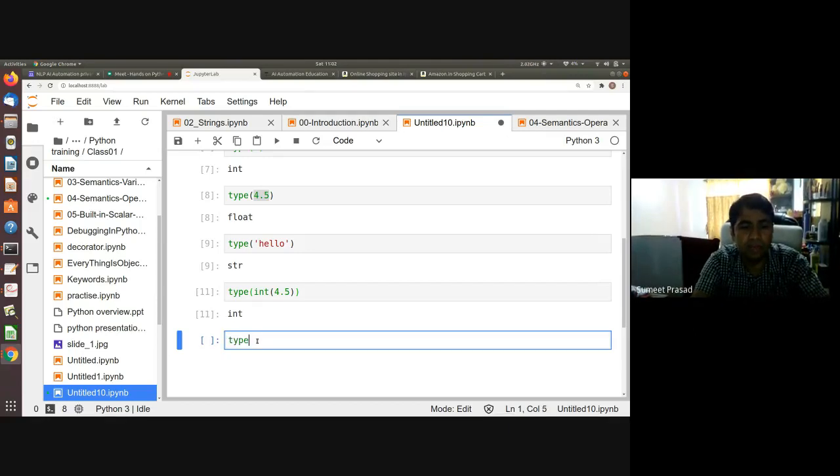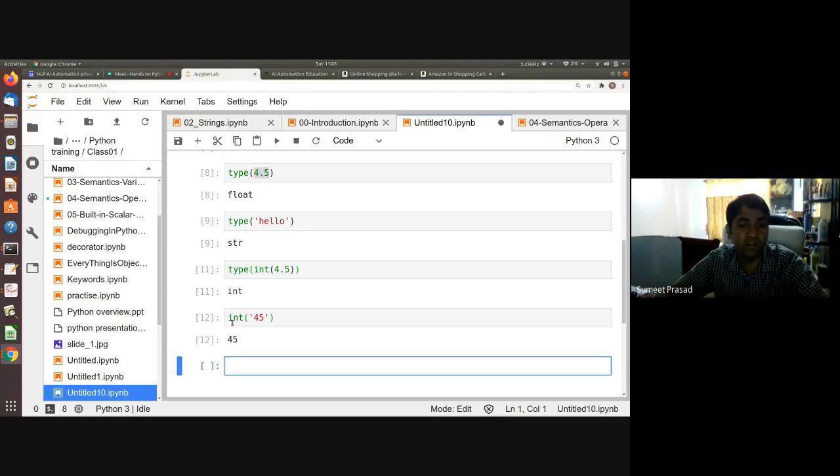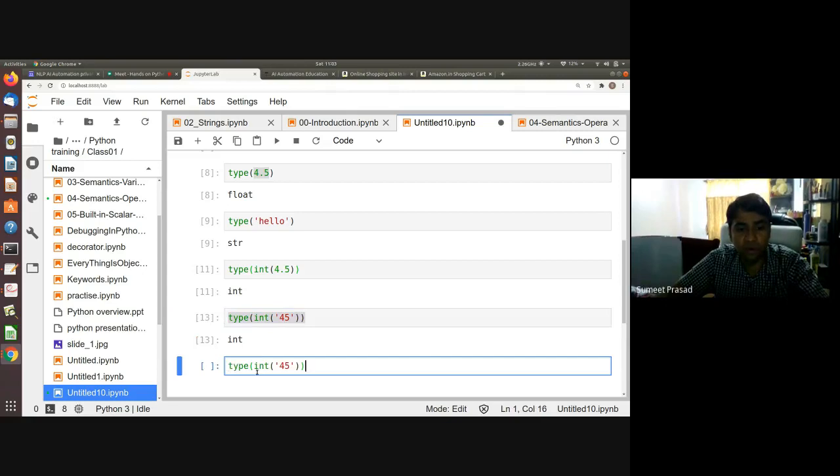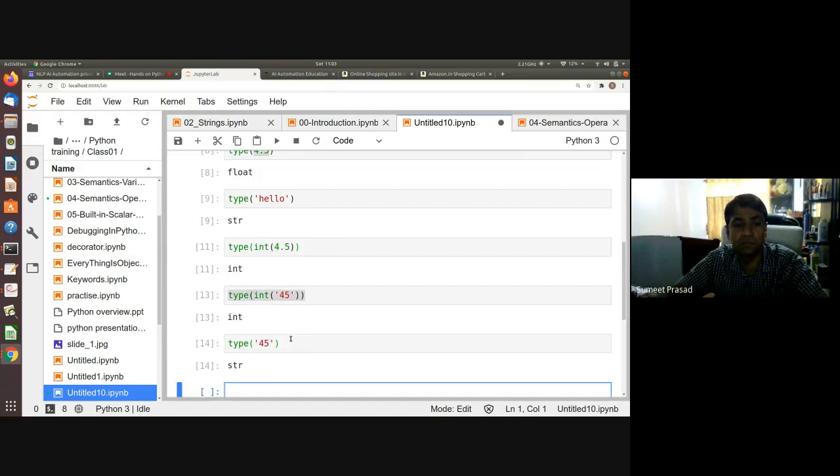You could be typing this program as well. If I write integer itself, and let's try to give 45, 45 is a string, right? If I do it, it has converted into 45. We could go and look into the type. As a whole, 45 is a string. Remember? 45 is a string, but after typecasting, it has become an integer.